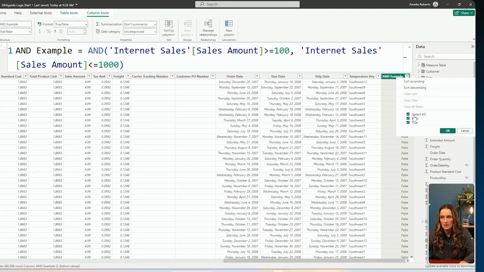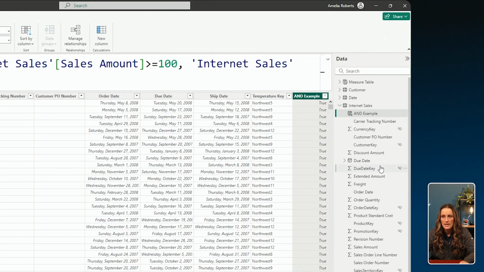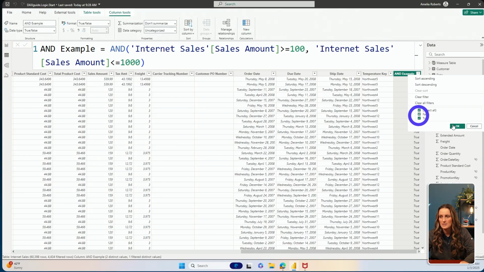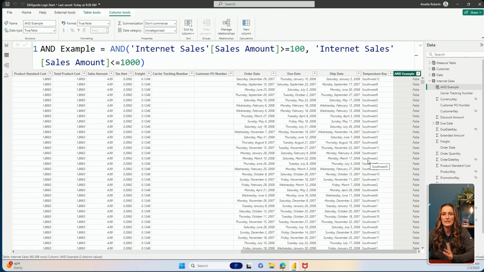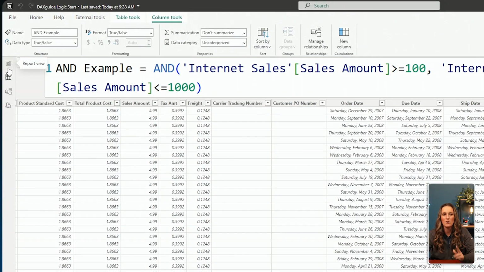If I go ahead, I'm going to filter this down to only true, and we can see, because I can tell the sales amount for my false here is $4.99. If I select true and I look over at my sales amount, we've got 530 something, we've got 120. So those are definitely within the range that I put. So this is working appropriately. I'm going to turn off this filter now, and let's head over to our report view and let's see this AND function within a measure, because we can use it for both things.